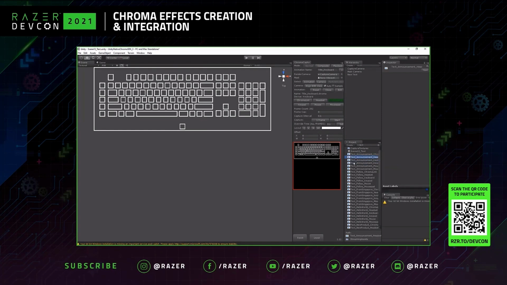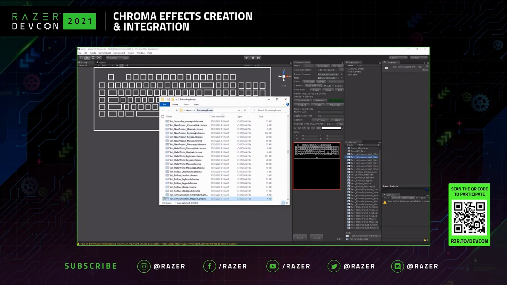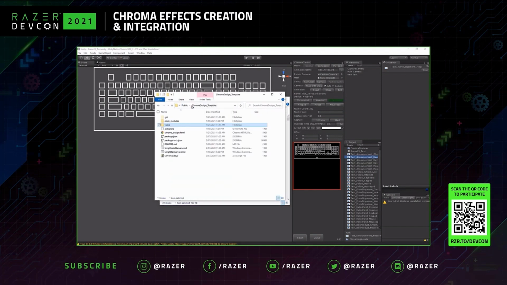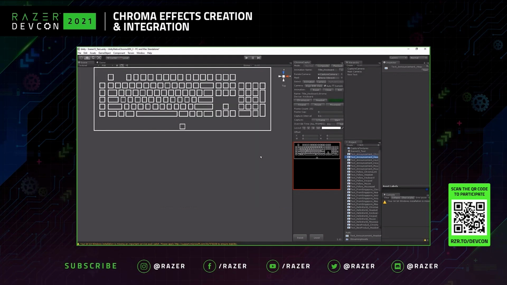And I'll want to copy the animation that it created. So in streaming assets, here's the title_keyboard Chroma file that the capture tool just created. I'll copy that and put it over here with the template. So templates are expecting animations in an animations subfolder. I'll create the new folder, call it animations, and I can paste that right in. Okay, here we are, done with Unity.